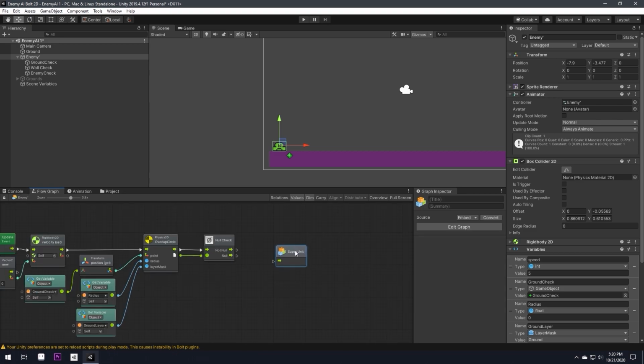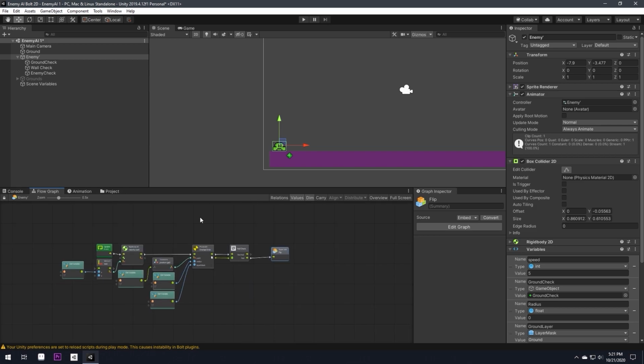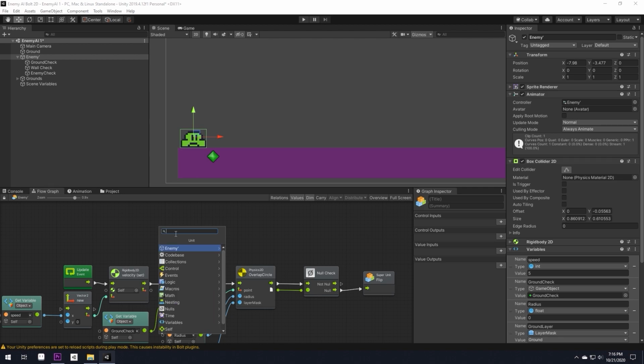So here what I'm going to do is this super unit will be called flip, and basically when I'm not touching the ground, right? Oh no, not null means I am touching the ground, sorry. When I'm not touching anything, meaning null, then I will flip. So I'll just connect this like this and we are done. And now let me show you a way in which you can see that circle being formed in this ground check game object. How you can do that is basically here in this script, in my enemy, here right click and write on draw gizmo select.